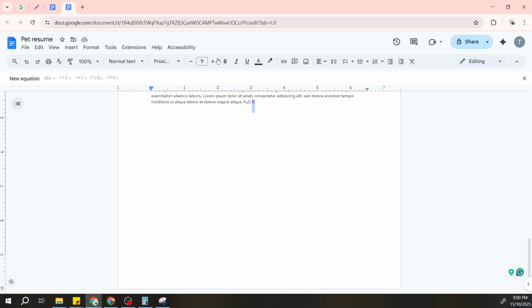And that's it. You've successfully inserted the euro symbol in your document in just a few straightforward steps. Remember, Google Docs is an incredibly versatile tool, and by familiarizing yourself with its features, you can significantly enhance your productivity. I hope you found this tutorial helpful.